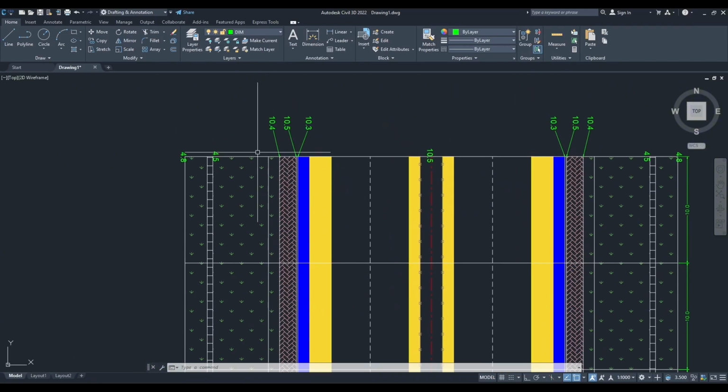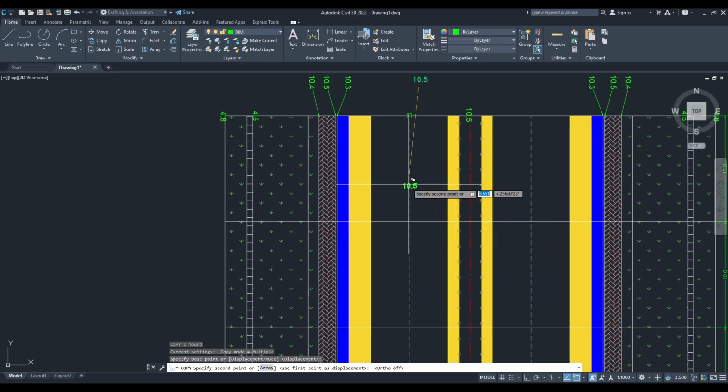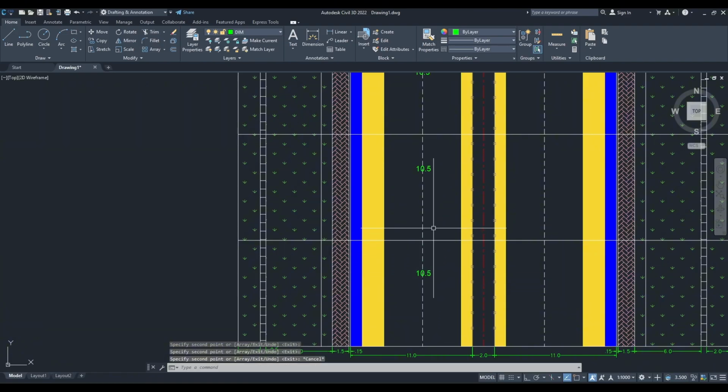Now we will select this, copy, place it here, rotate it, okay. Now copy it again, place one here, okay, one here, one here, and one here.